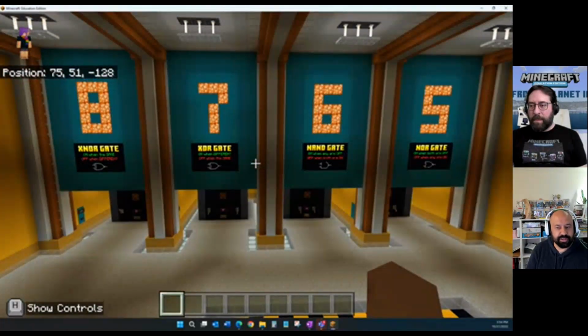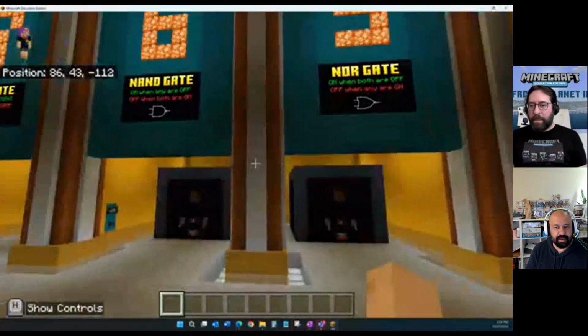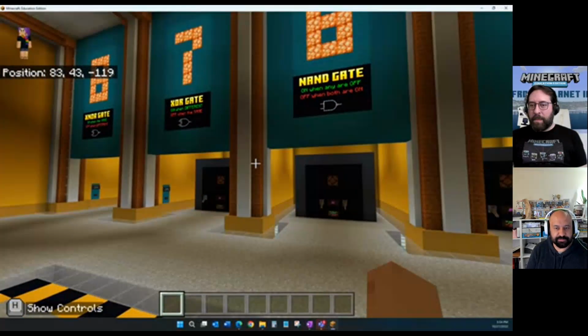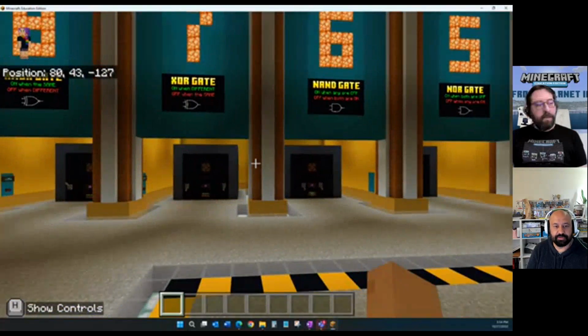Then we've got a NOR gate and a NAND gate. These NOR and NAND gates are slightly more complex, on the right there, in that they really test for whether both are on or off.